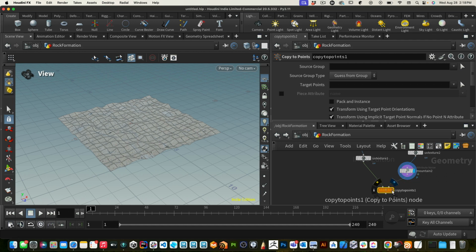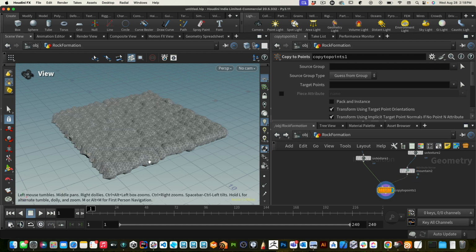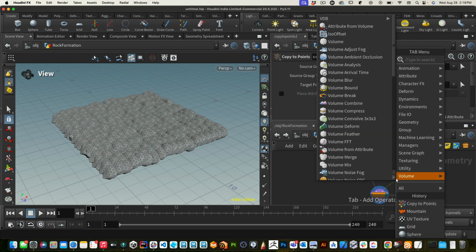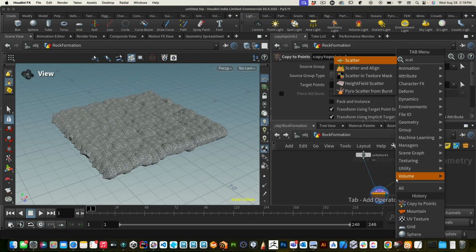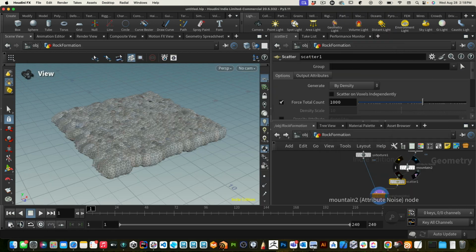You can't see anything yet until you visualize it, but now you can see a number of rocks that are on a grid. So that doesn't do a ton for us just yet, but maybe we want to have a scattering effect. So after this mountain node and before the copy node, I'm going to select this connection piece right here and hit the tab key. And I'm going to start to type the word scatter. And you can see we have a scatter node, which is going to rearrange everything.